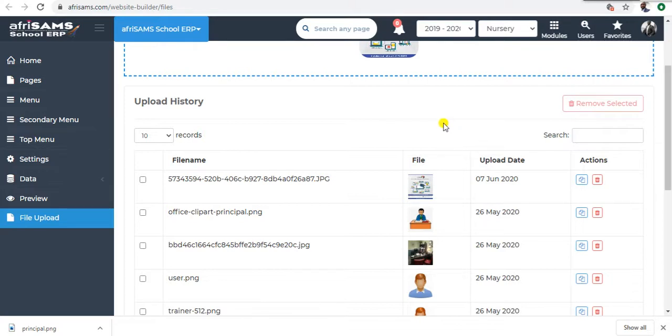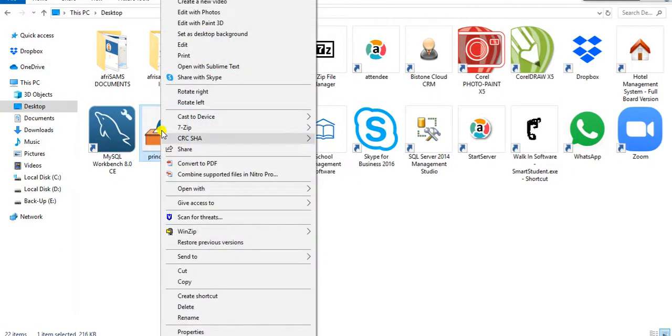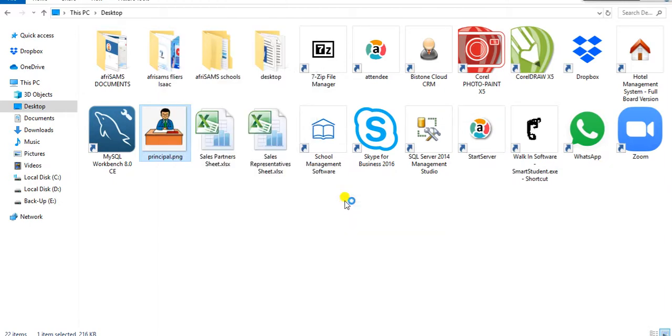It's part of our duty. So I'm going to show you how to do that. We are going to locate what I've just downloaded, and then I will show us how to reduce the size. This is our image now. I'm going to right click it, and I won't use Paint here. I will use Microsoft Office 2010 to edit it.